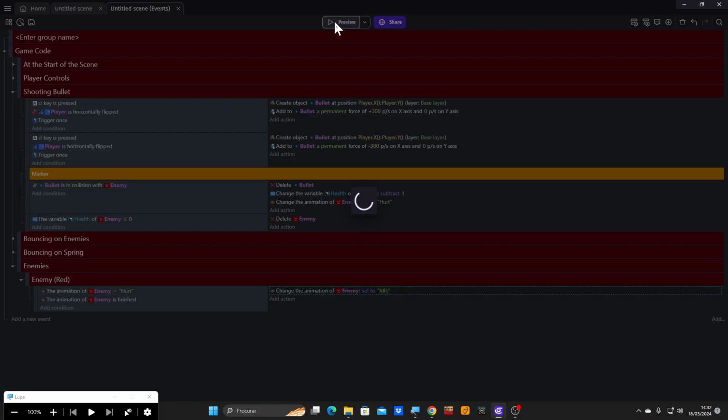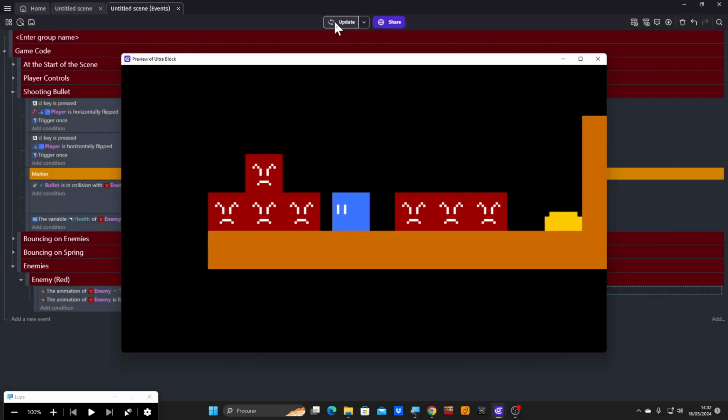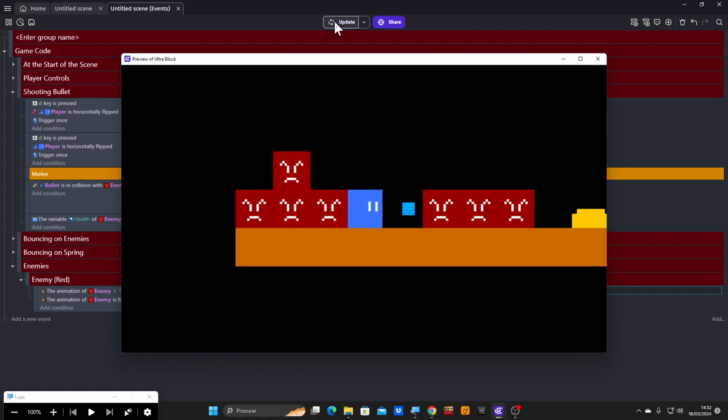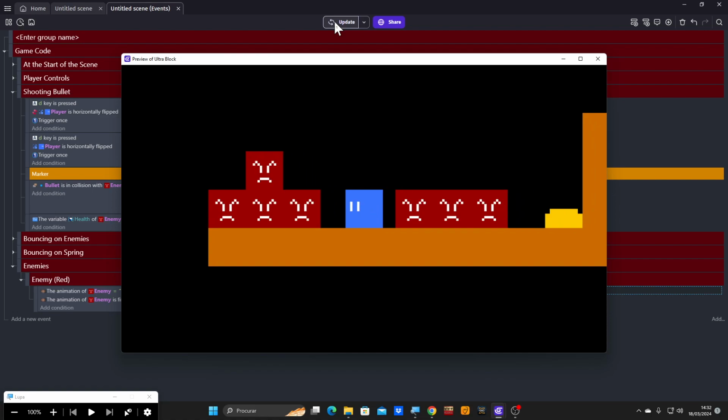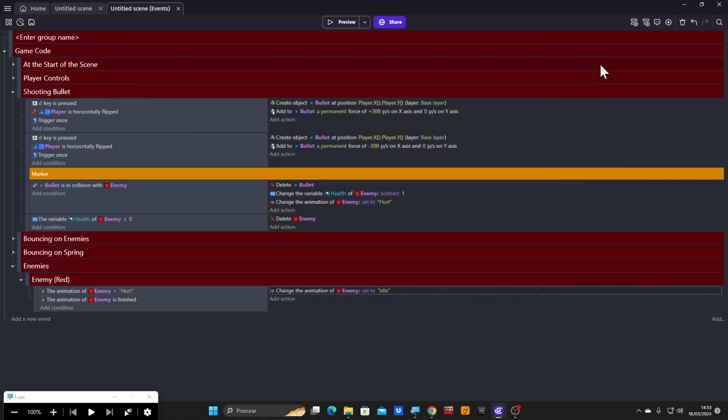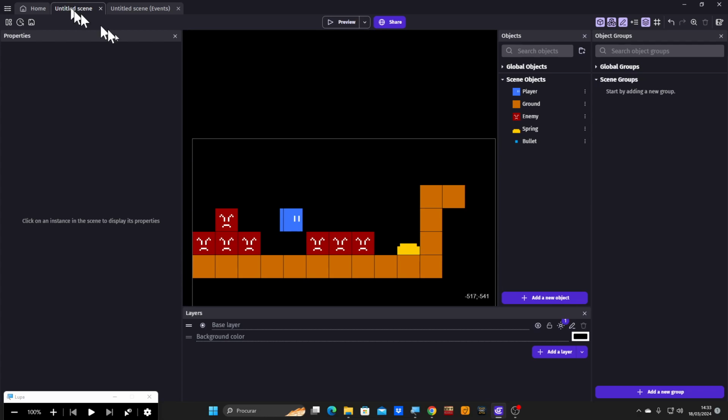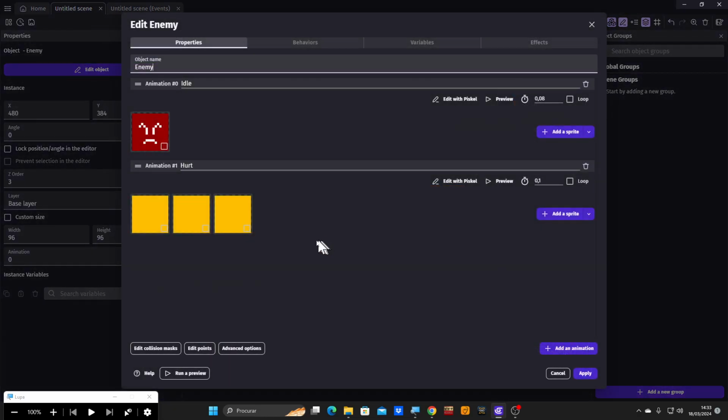We're going to try that out. And when we shoot the enemy, bang, and then it goes back. Bang, goes back. Cool, right? So what determines how long it stays yellow for?